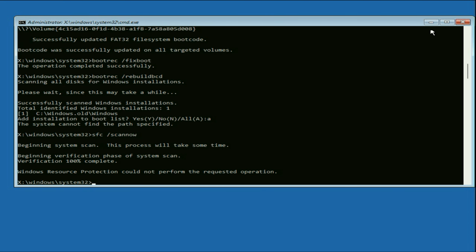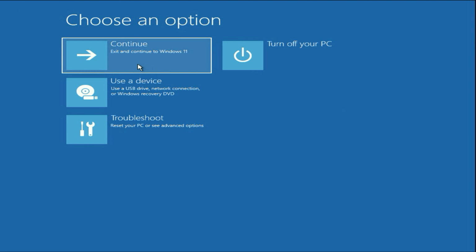Process completed. Now close this window. Now click on continue and this will fix your issue.